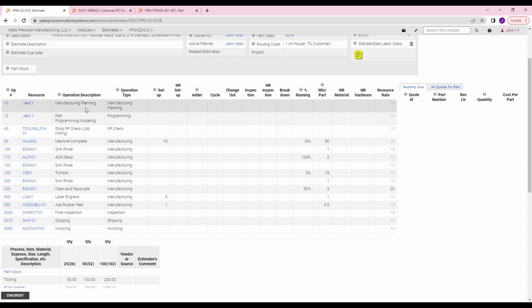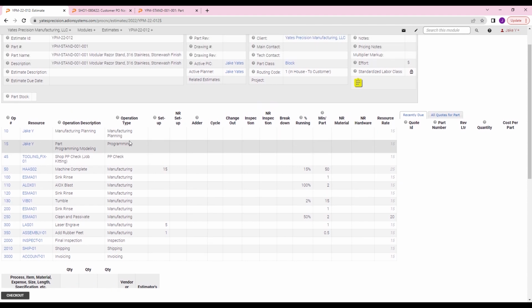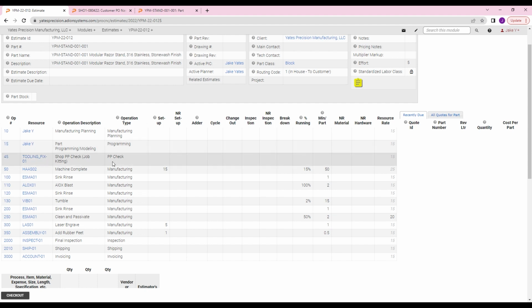So you can see this is manufacturing planning. This would be like essentially just planning out the operation. And typically I don't really assign any time to that. Programming, if you want to assign time that it takes to program, you would put it in here. You could set it up as a non-recurring time, so only the first time you program this part, it would get factored into the cost, or if you want it to get factored in every time, you put it here.